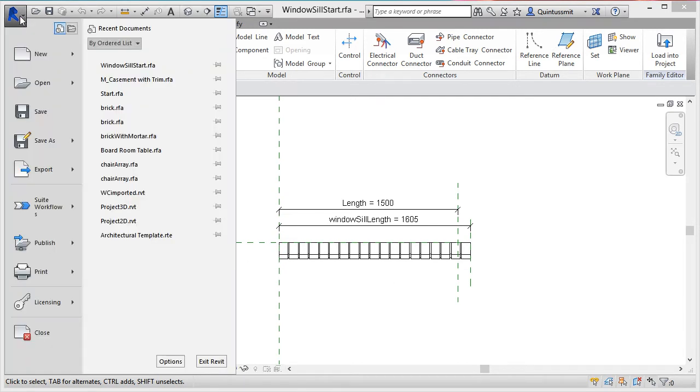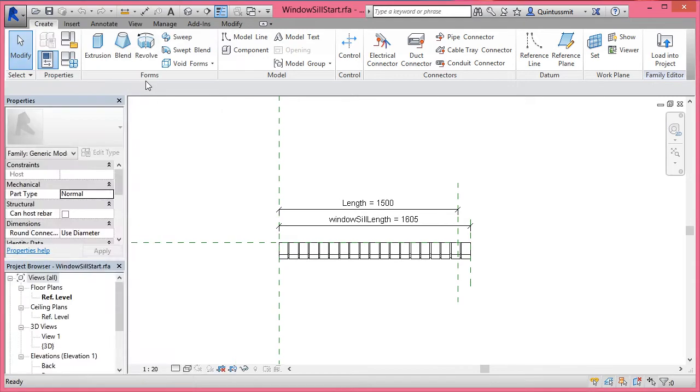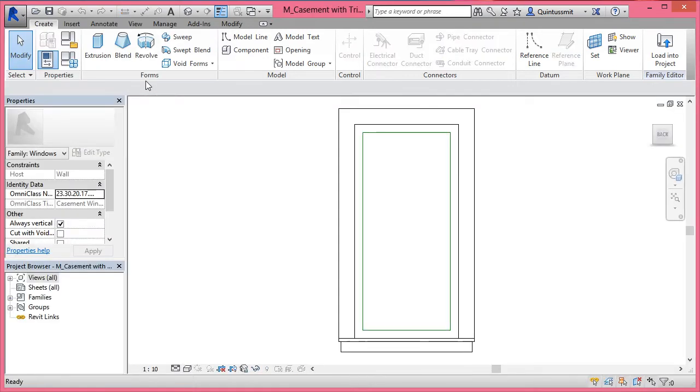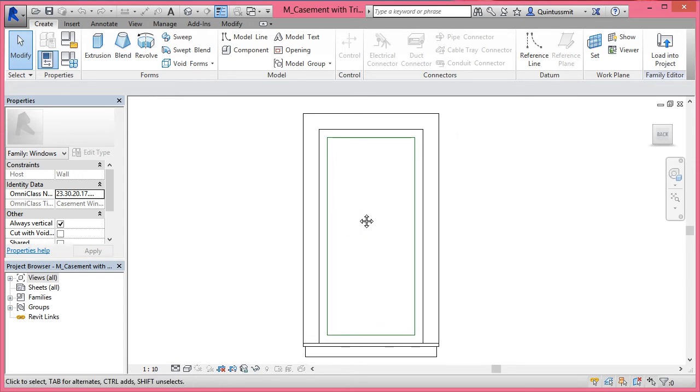I'm going to start here and I'm going to use the casement window type. Again, this is one of the preloaded ones that comes with Revit. And it's one of the families that is downloaded and installed when you run the Revit installer from Autodesk.